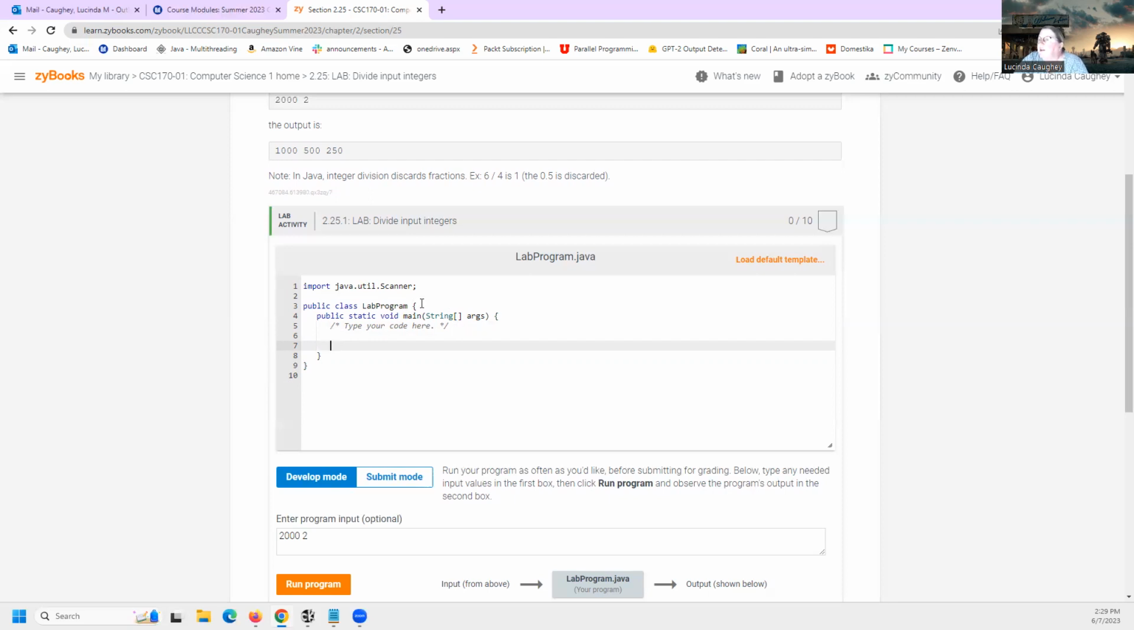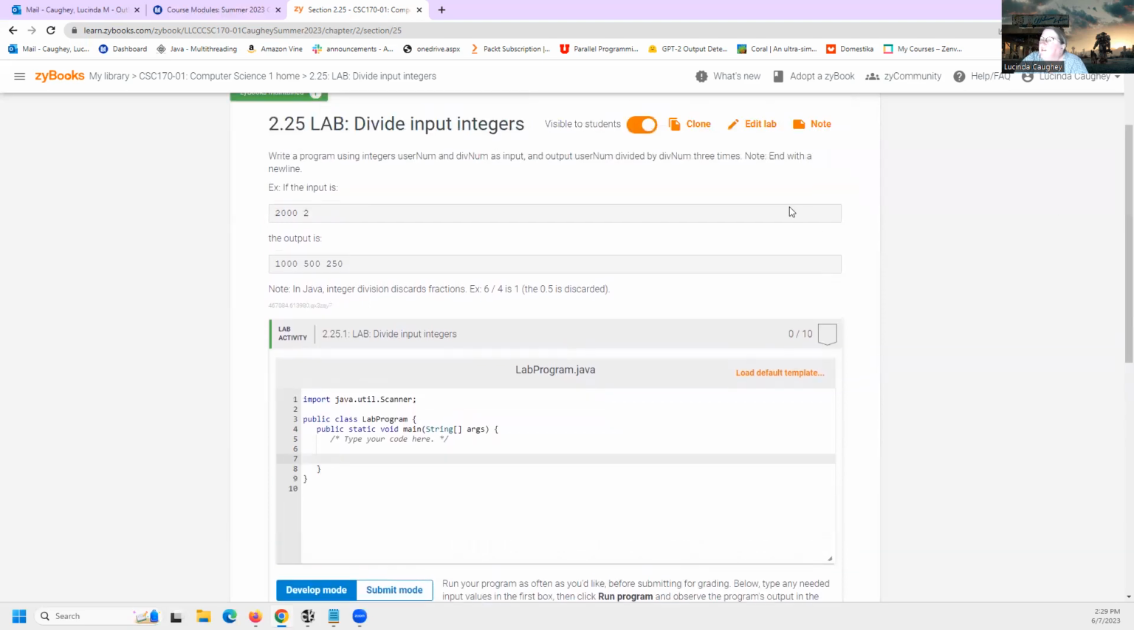Okay, so we're going to read in 2 values using the scanner, and then we need to do this division 3 times. It tells us we're going to need 2 variables. Integer variable usernum and divnum are our input. And notice it says output usernum divided by divnum 3 times.